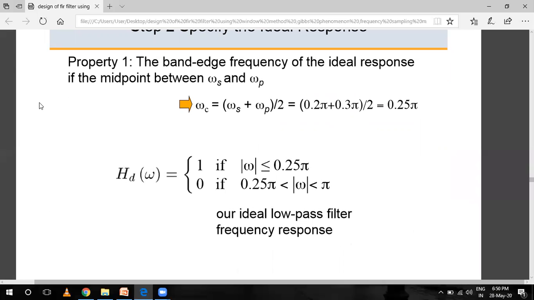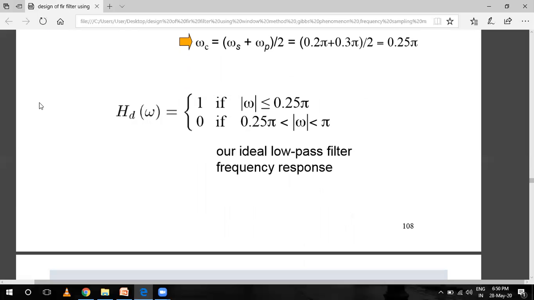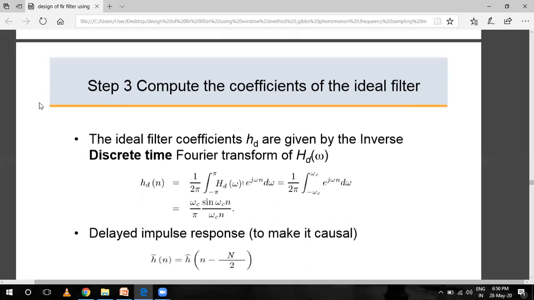Next is a property. The edge band frequency of the ideal response is the midpoint between omega S and omega P. So how to calculate it? Omega C is equal to omega S plus omega P by 2. Put in the values of omega S and omega P and you will get the value of omega C. Then HD omega is 1 or 0: 1 if omega is less than 0.5 pi, and 0 if omega is in between 0.5 pi and pi. This is our ideal low pass filter frequency response.